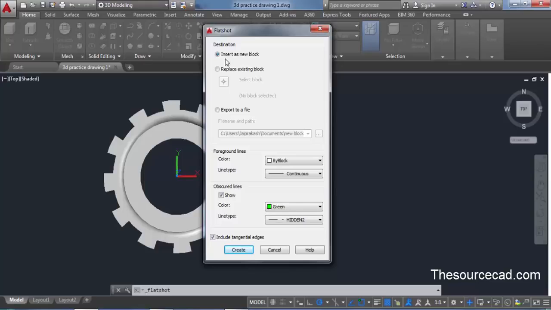First radio button prompts you to select 2D geometry as a block. So obviously we want this new 2D geometry to be inserted as a block. So select this radio button. Now move to this foreground lines. So foreground lines are the visible lines on this geometry. So when this geometry will be projected to XY plane, the visible lines will be the foreground lines. So we can change the property of foreground lines from this drop down. So color, we want to retain it by block, and line type we want to make it continuous. So let's keep it like this.